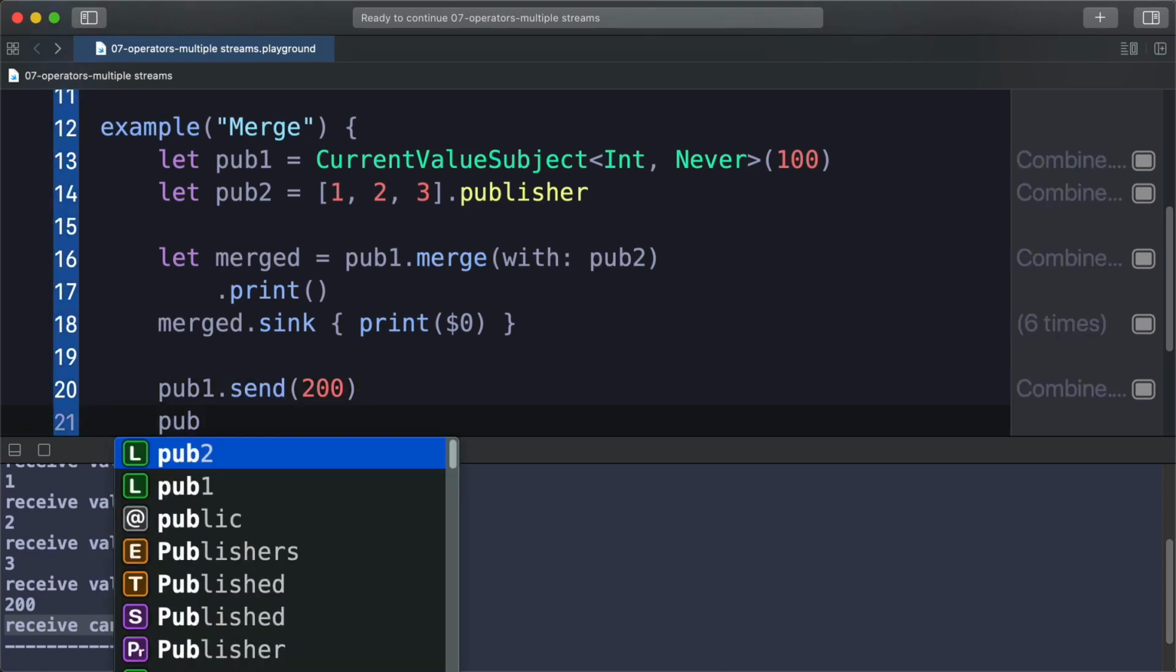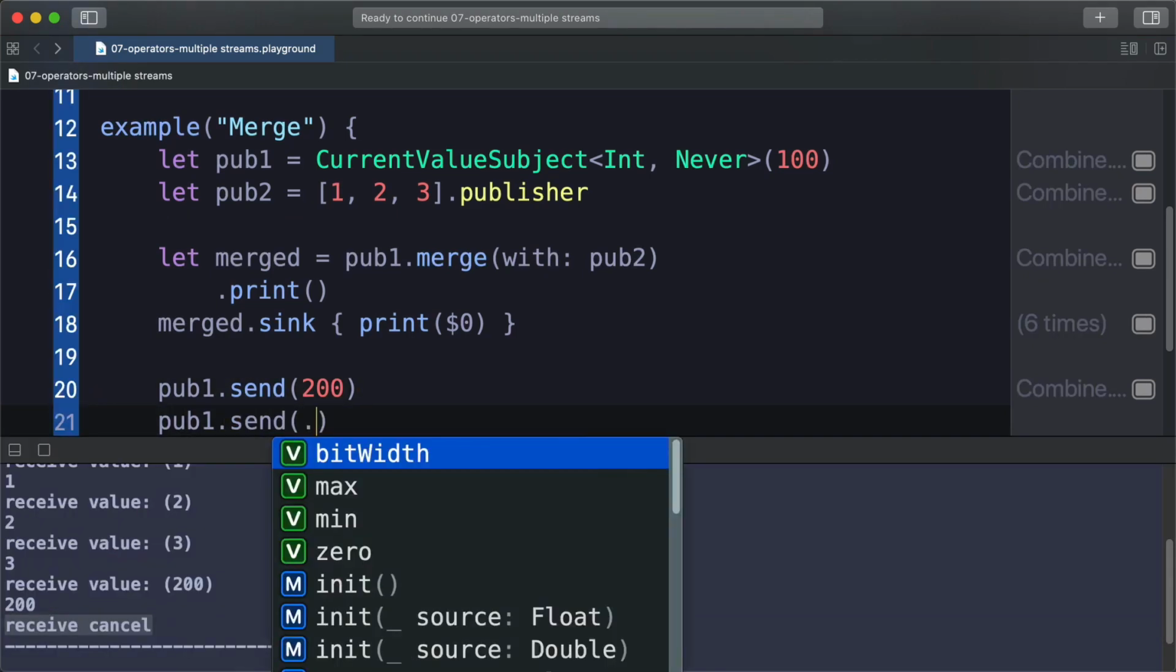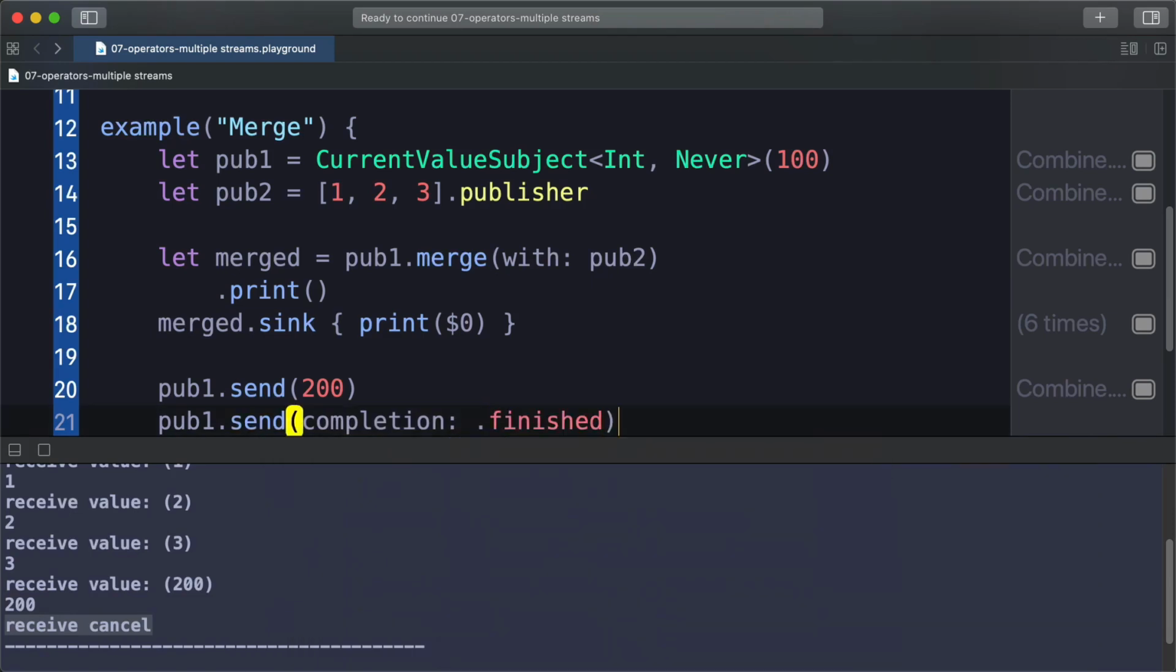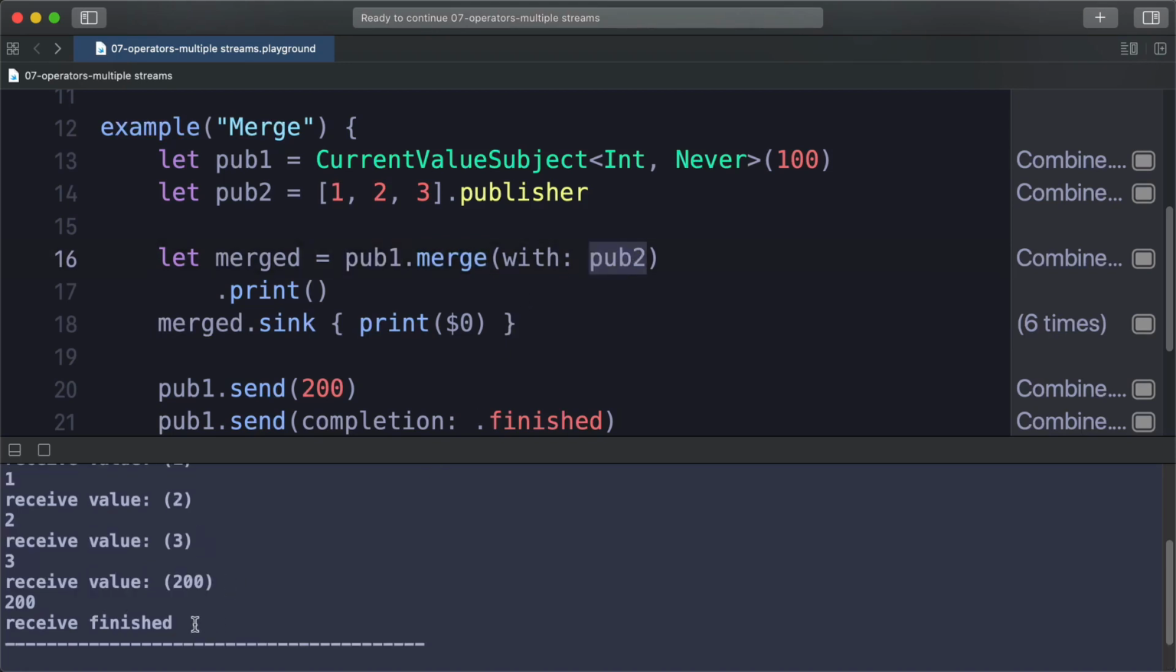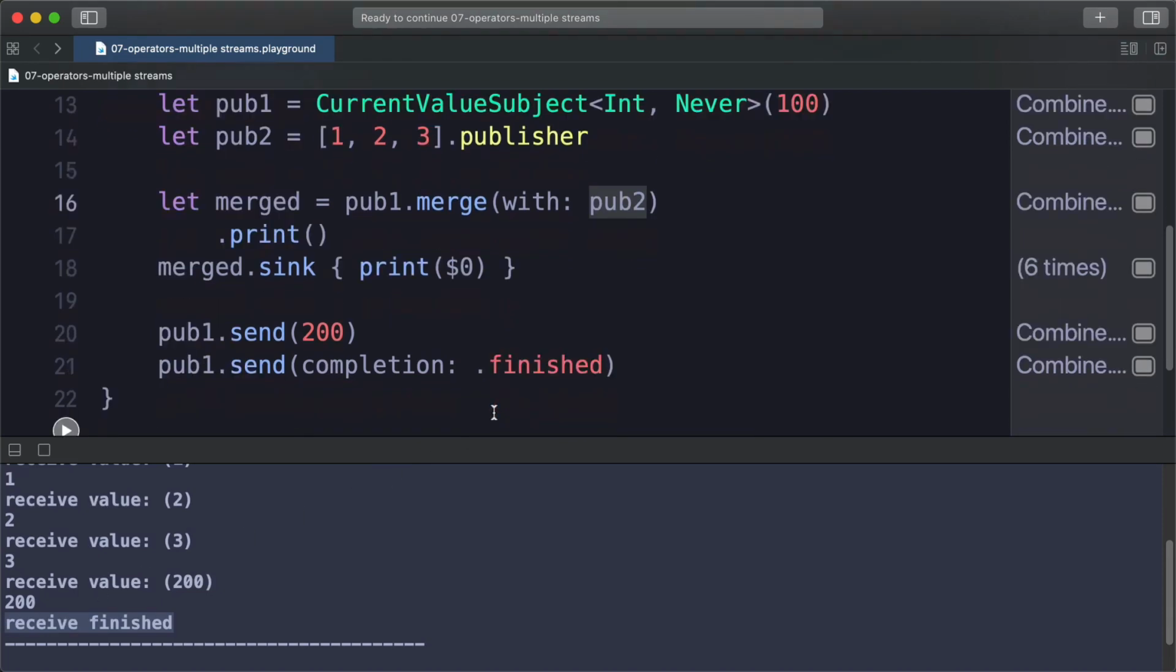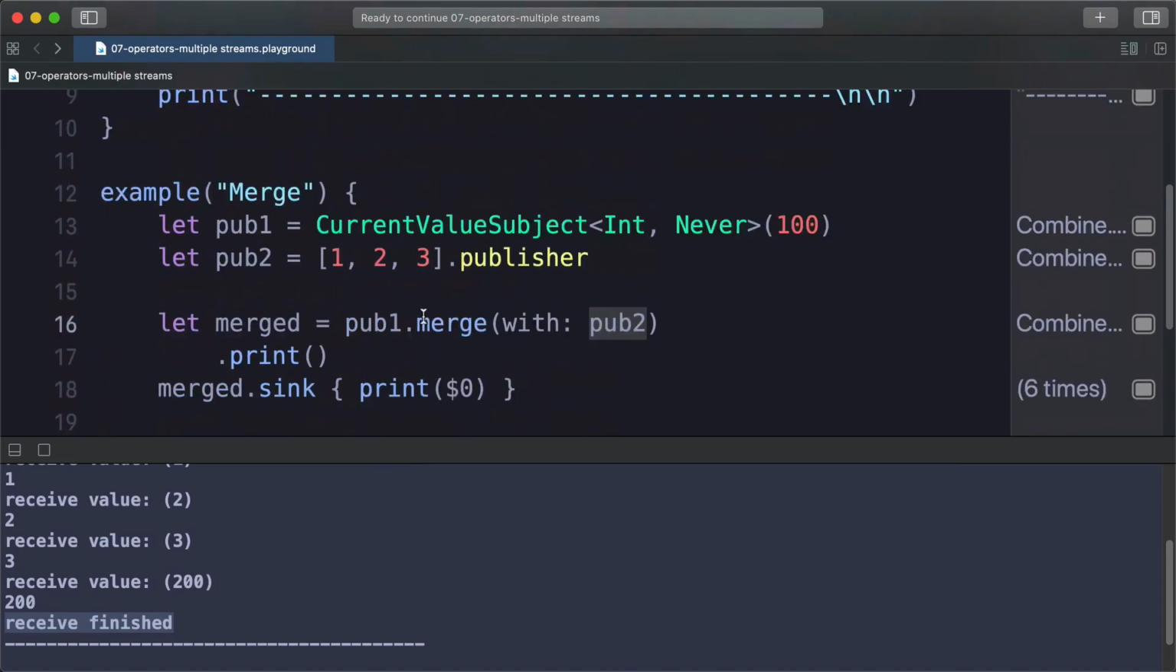So we would have to send pub1.send(completion: .finished). And if we do that, now both of merge's upstream publishers, which is pub1 and pub2, both of those have finished. And so merge has no more work to do, and so merge can finish. So that's an example of using merge.